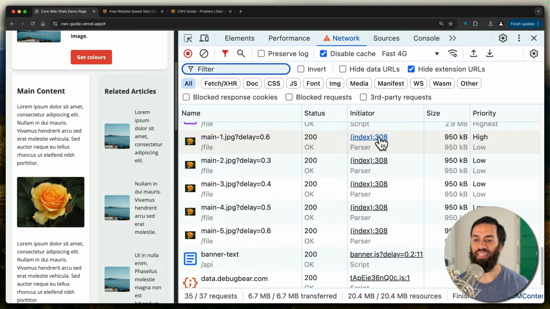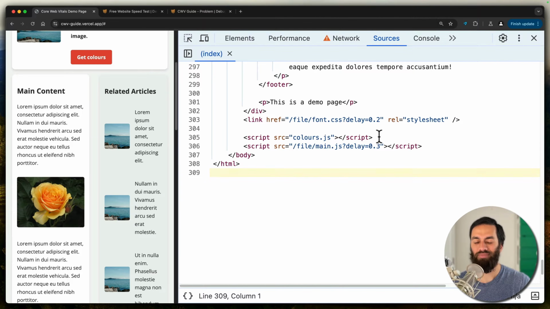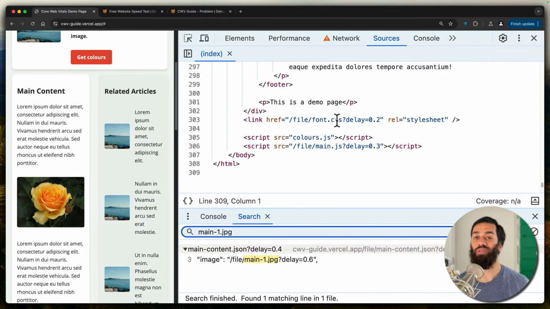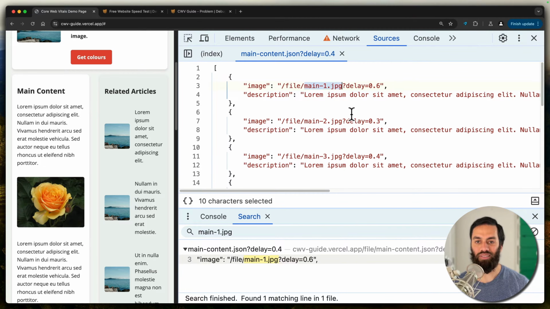If I click on the initiator, normally DevTools will be able to tell you, oh, here's the file which requested this resource. And every now and then you'll find out that that workflow is broken. I've got another little trick to show you. Command-Alt-F, at least on Mac, and I'll do a search for main1. Interesting. It will point out to me the file that references main1. Very good.